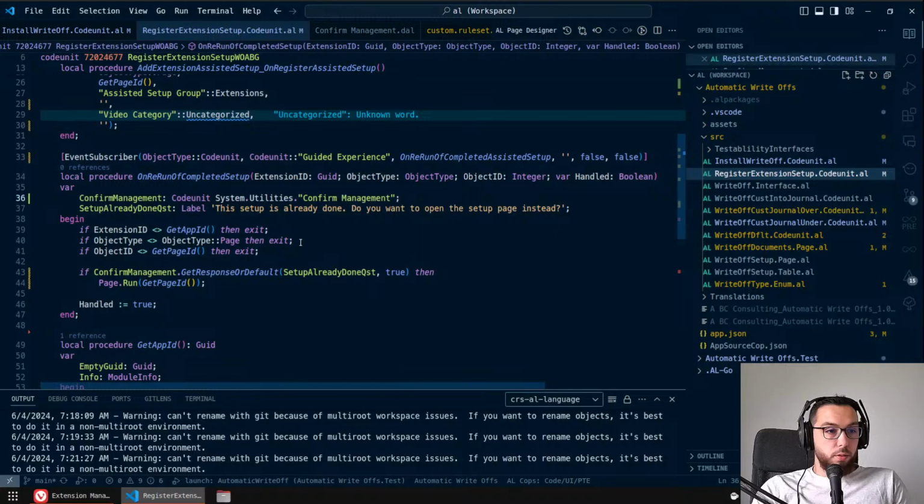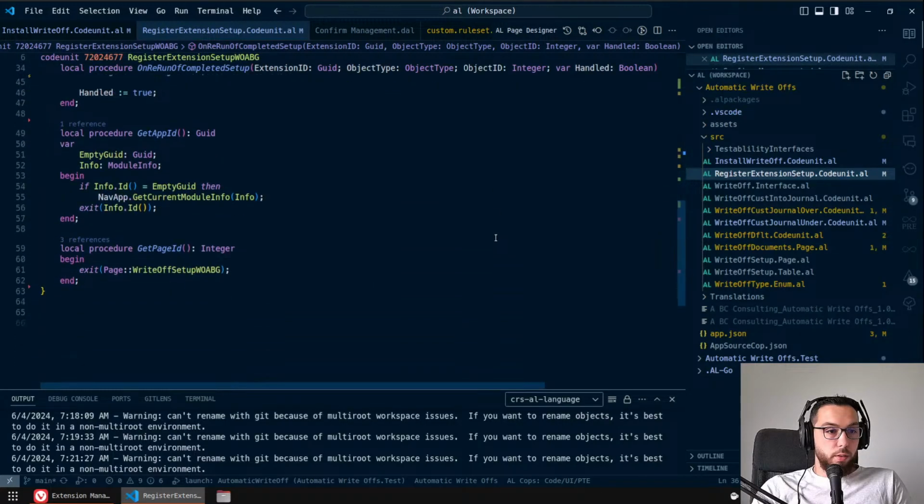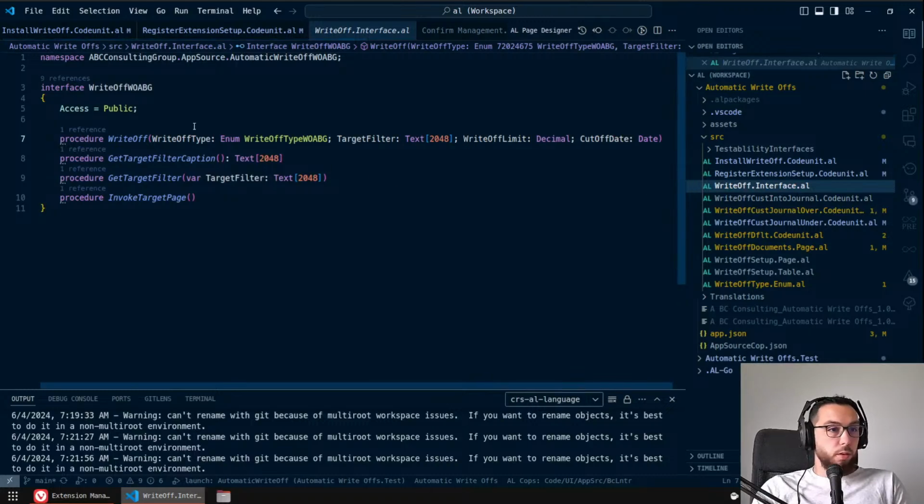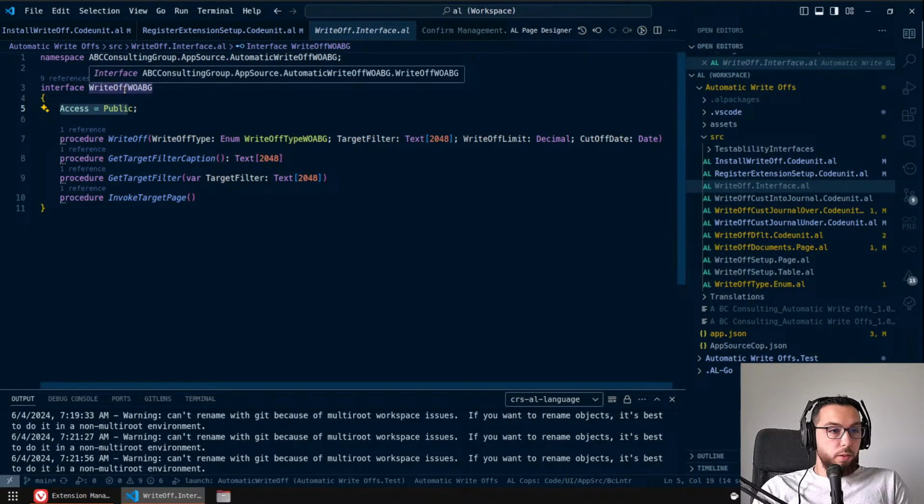Okay, so this is also cleaned up, I think. The captions are all correct. So this is looking good. Now the interface. The interfaces I want to have public, so this is correct. And I'm not sure if I need... I will generate the permission set afterwards at the end.